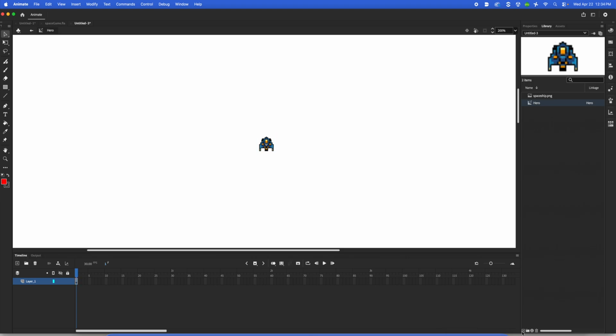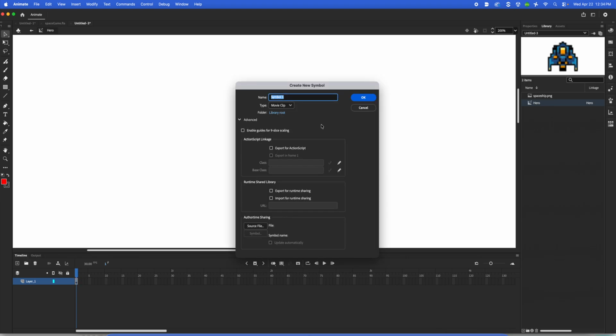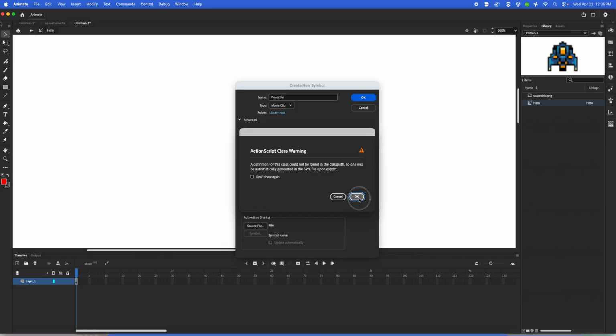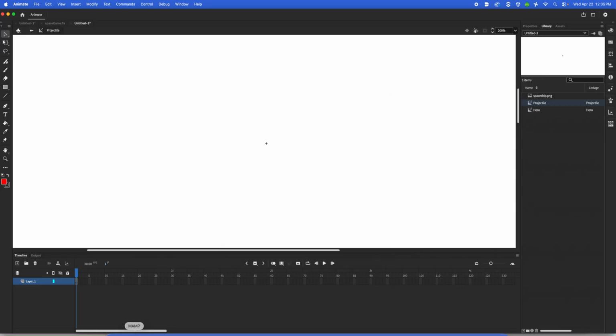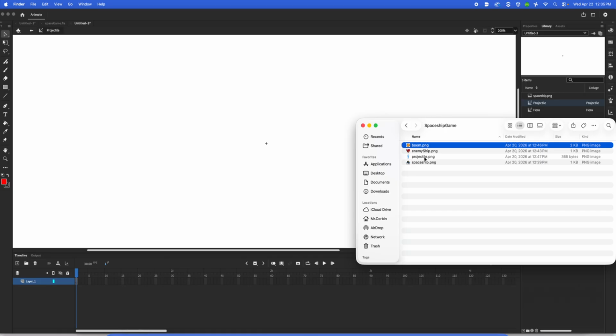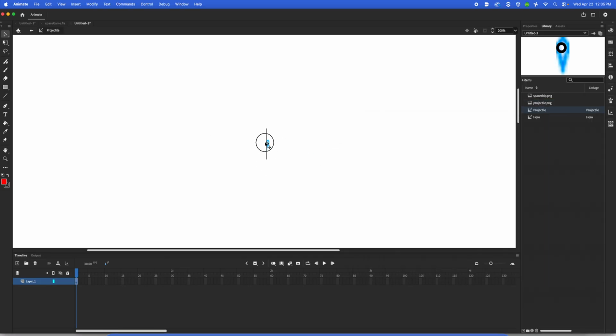Now, for video's sake, I'm going to start moving faster. So I'm going to make projectile. Make sure it's movie clip, hit export for ActionScript, hit OK. Hit OK. It's blank. We're going to go ahead and get our projectile now. I know I'm going fast, but we don't want the video to get too long. We want to make it short. So there's the projectile. Let's make another one.